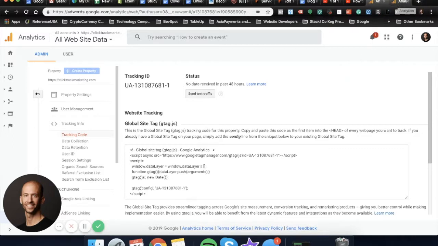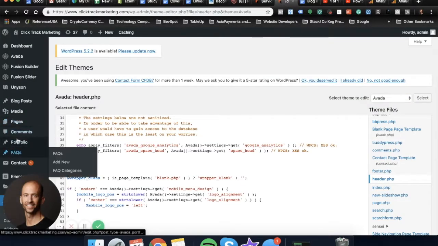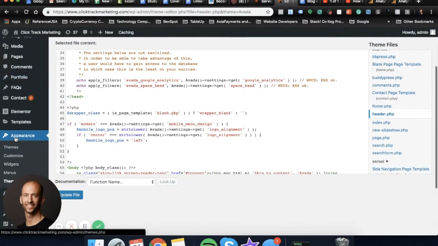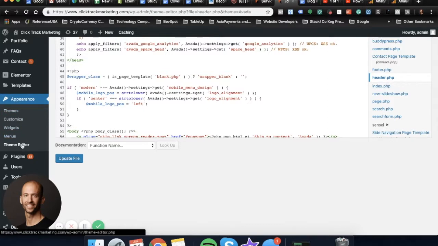I'm going to go over to my WordPress site. Go down to theme or appearance and then theme editor. So I'll go ahead and redo it for you. Theme editor. So it's loading right now.